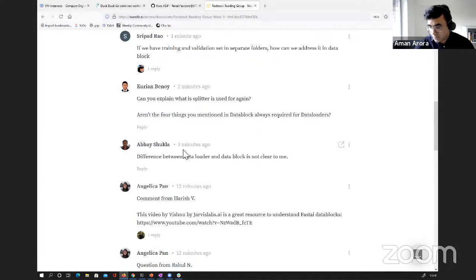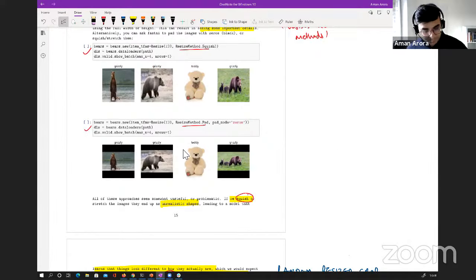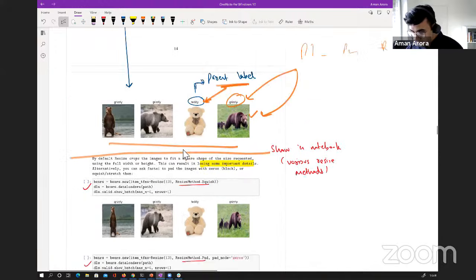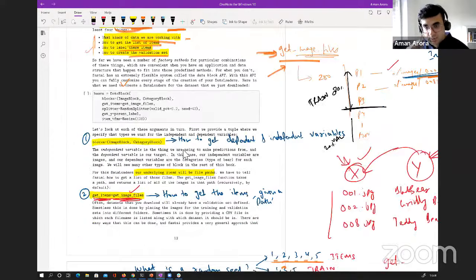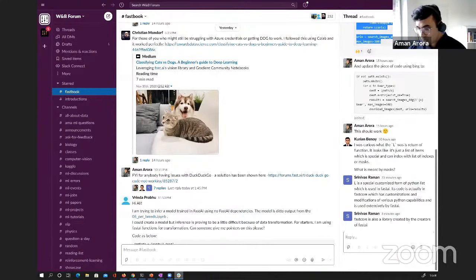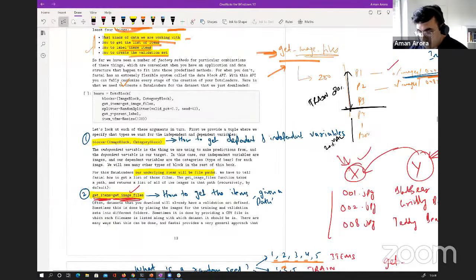Okay, so then the last 2 questions. What is the difference between a data block and a data loader? Let's touch on that. So this is what the data block is doing, basically. You're passing in some things. You're passing in the 2 blocks. You're passing in a way to get items. You're passing in what splitter you're going to use. You're passing in how you're going to get your categories, and then what your item transforms are going to be.